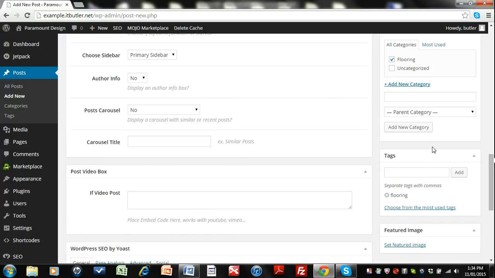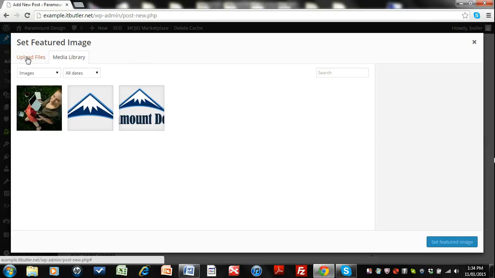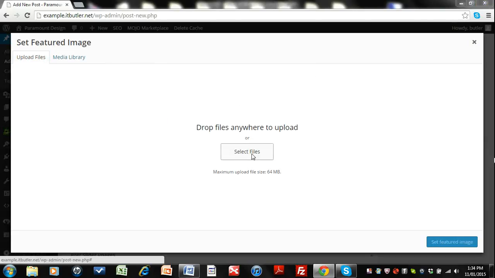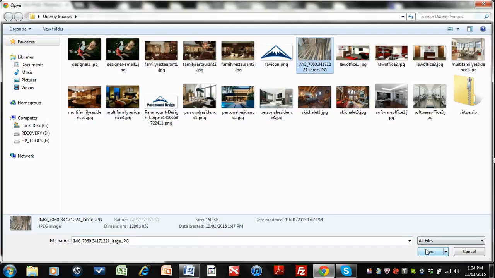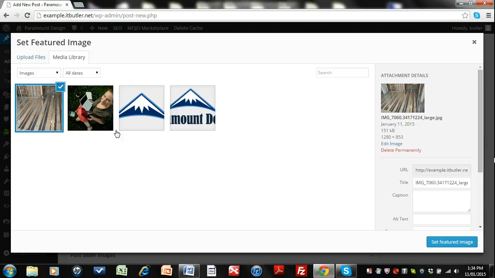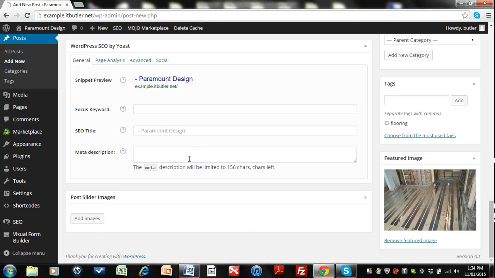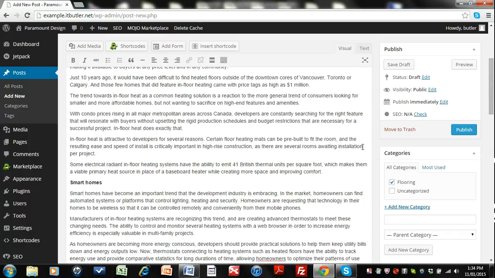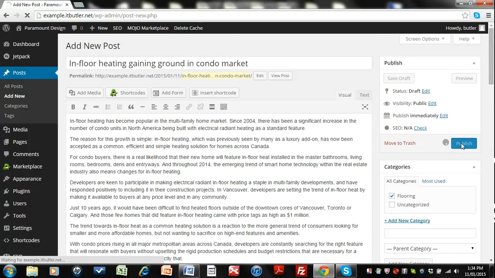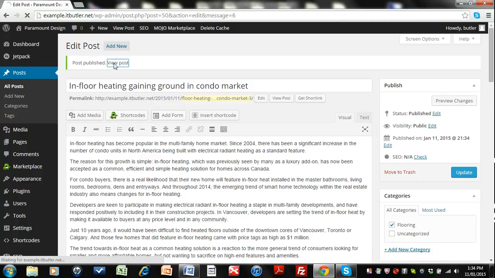So move back over to this side. I'm going to set the featured image now, and I'm going to upload a new file for that. I have a file here just of a heated floor. So now that image is in your library. I'm going to set that as the featured image. You can see that here. This SEO stuff, we'll talk about that later. But this is basically a complete post now, so we're going to publish it. And we'll view it.